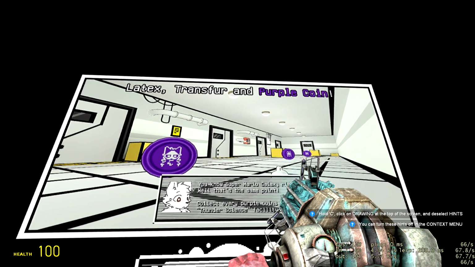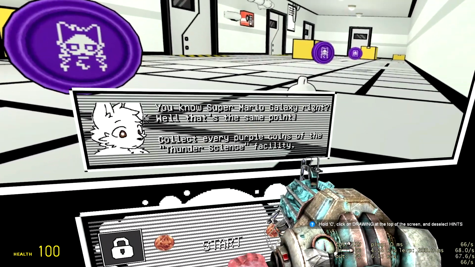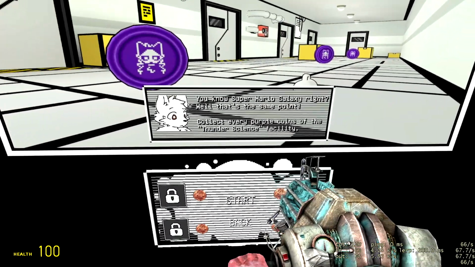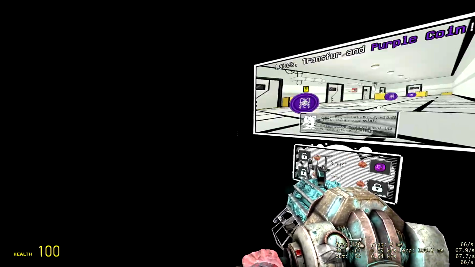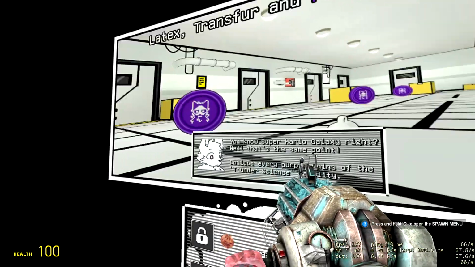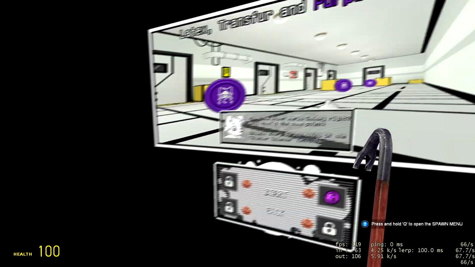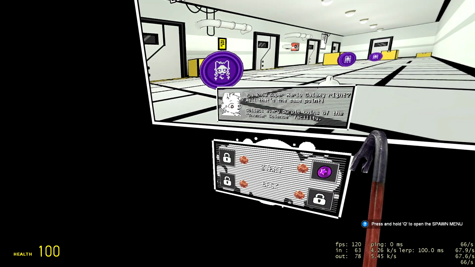Latex, transfer, and purple coin. You know the Super Mario Galaxy, right? Well, that's the same point. Collect every purple coin in the facility. I'm not sure what this does, so I'm kind of curious, and I'll collect the coins. Since, like I said, it plays Mario music, I'm just gonna go around, collect the coins, and see what happens, if anything, and leave it there.